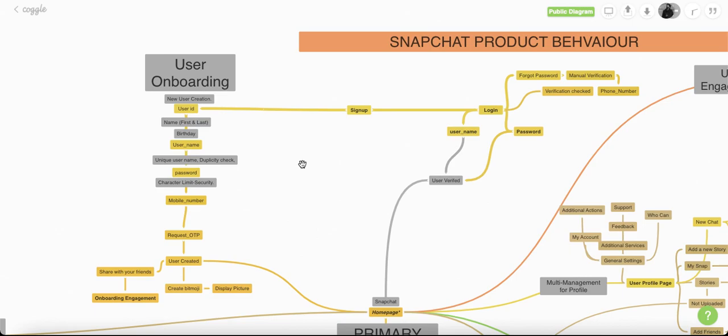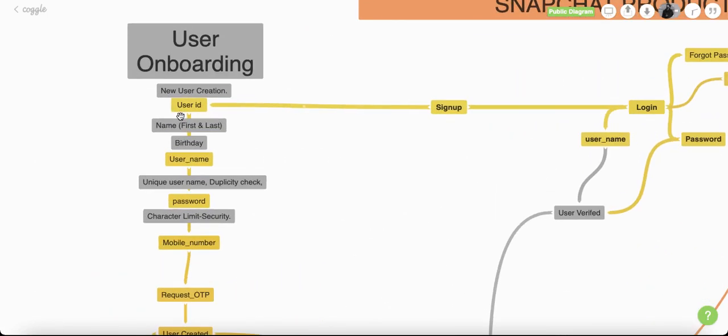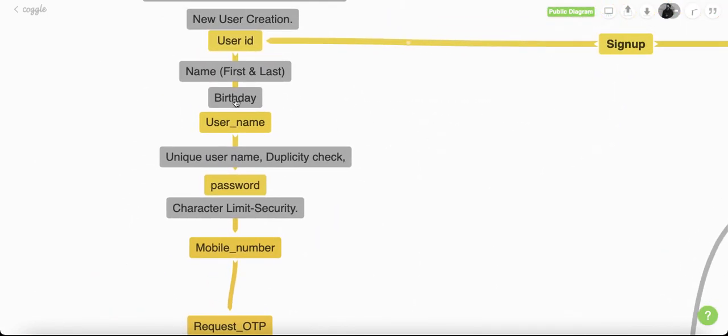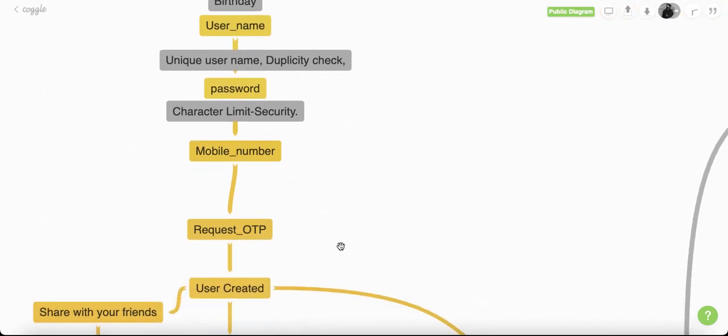Primarily, Snapchat creates a unique user ID under certain segments, which are your name and your birthday. Once you have given these two details, they ask you to create a username which has to be unique, and if there is a duplicacy in the backend of Snapchat, it will ask you to create a new one. And then it asks for your password. That password basically creates a unique key for your unique ID, and then it takes your mobile number just to get the generalization of where the user is coming from.